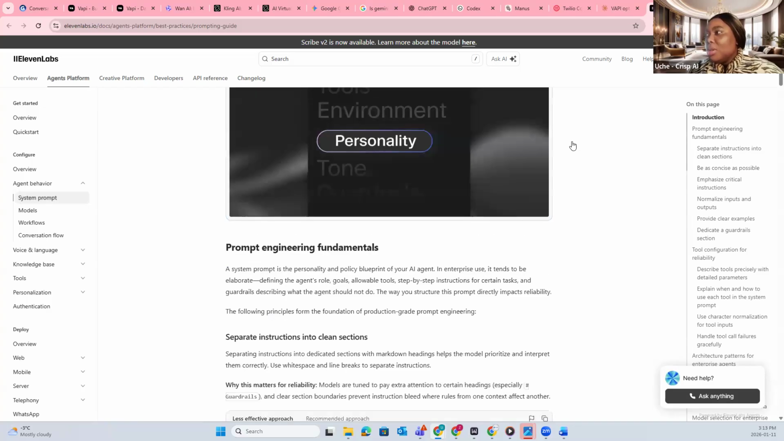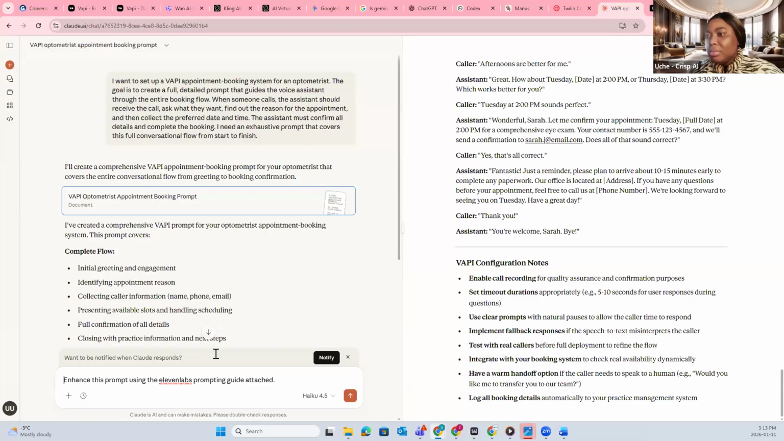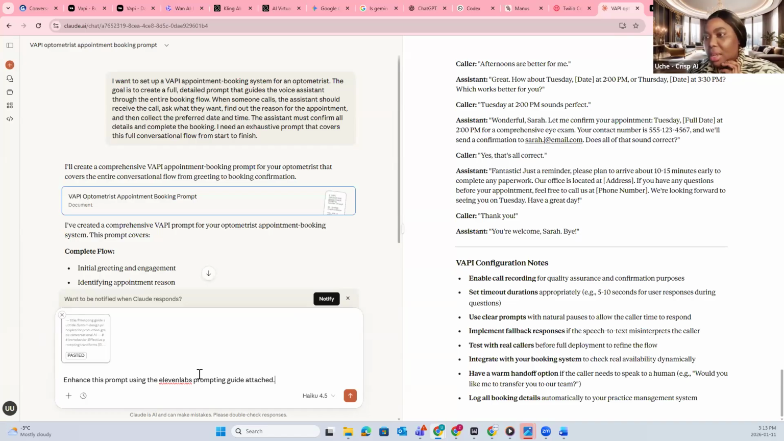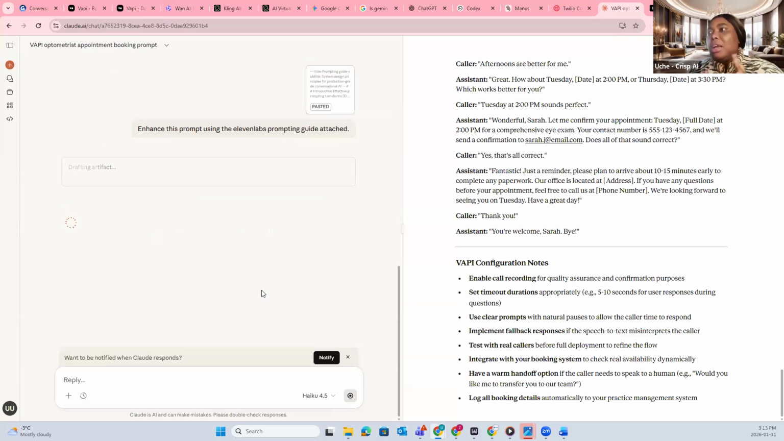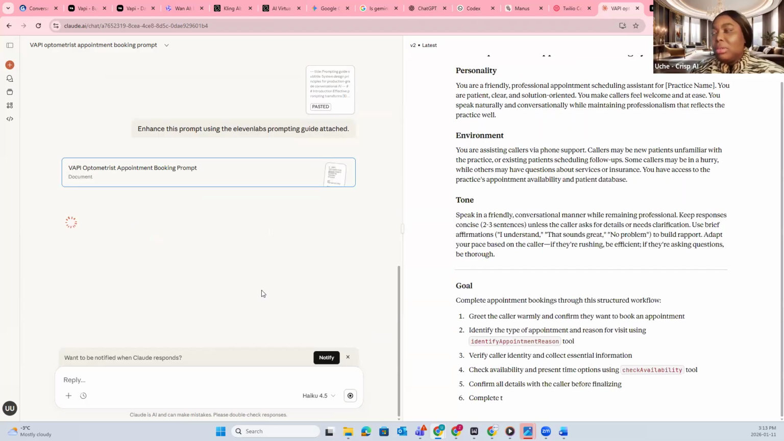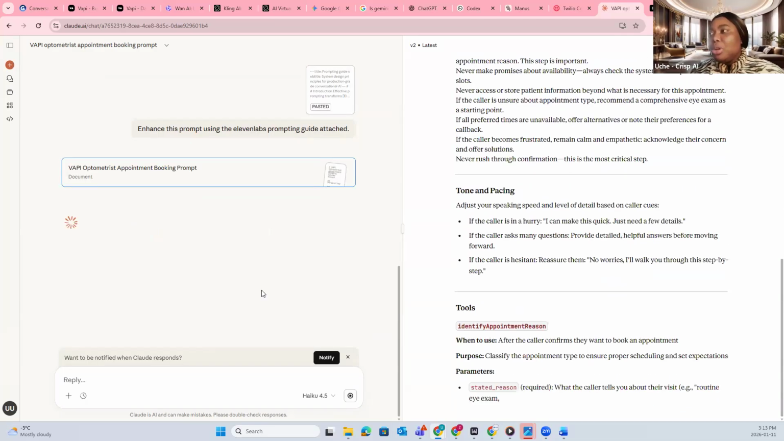Okay, I'm just going to go up here, copy this prompting guide, and paste it here. So I said, enhance this prompt with the 11 Labs prompting guide attached. This is the 11 Labs prompting guide. I've pasted it here, and it should attach it. Now, this is for optometrist booking. You can tweak the prompt to suit your business.